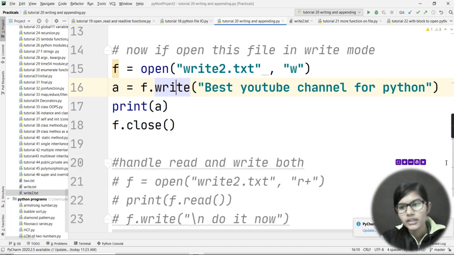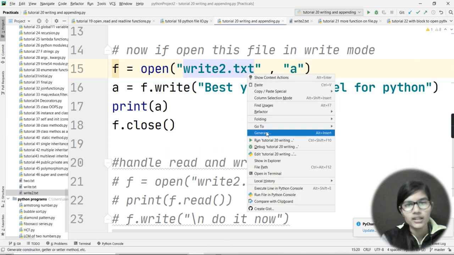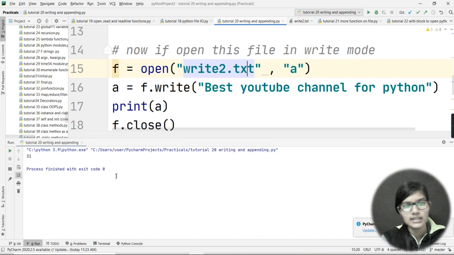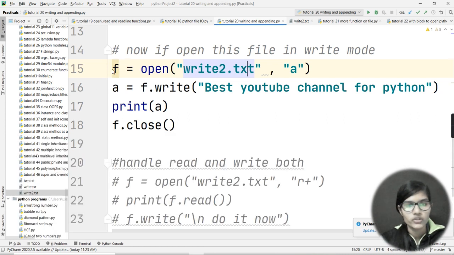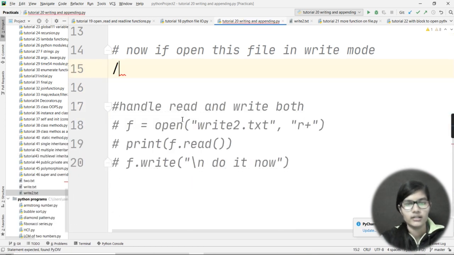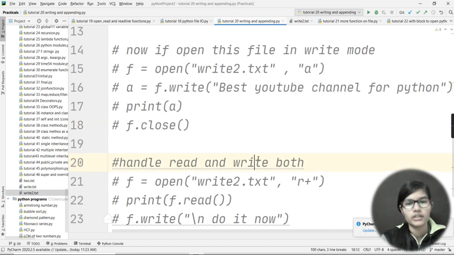Okay, now once changed, let's open it in the append mode, right? And now when I run this, then also I'm going to get this 31 as the output. Fine. So this is how we check how many characters we have added.